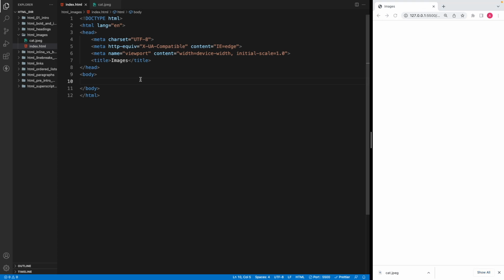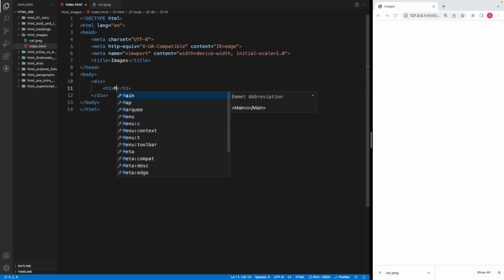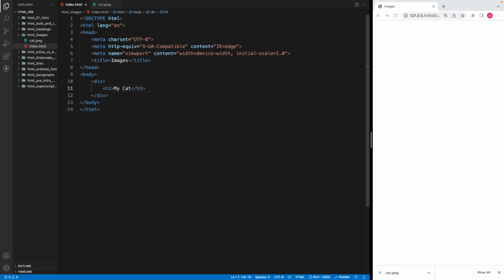What we can do here is add a small little div. Then from there, we'll add an H1 and we'll call it my cat. Okay, we'll call it Fluffy. All right, and then let's add the actual image. So how do we do that? Well, it's an image tag. It looks just like this, and it is self-closing, this one. So this one should not be too bad, actually.